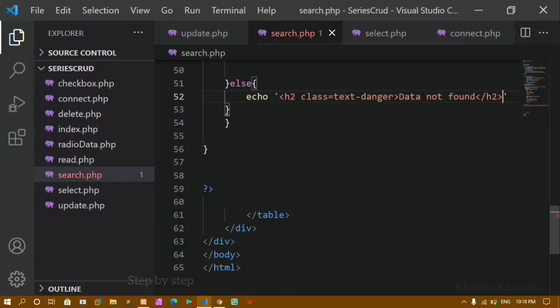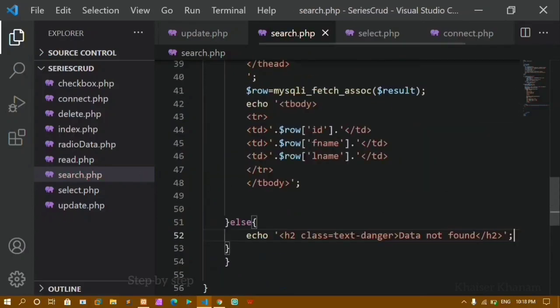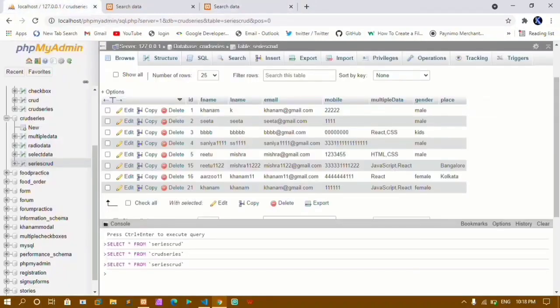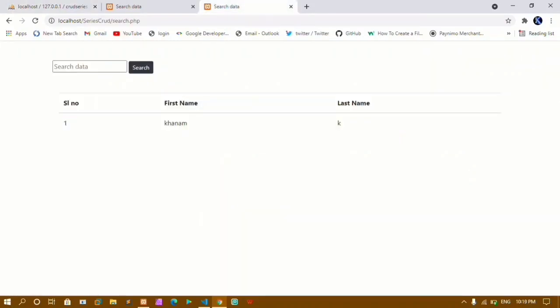I'll save this and close using a semicolon. I'll save this. Now if I come to my project and refresh once, when I give ID number 1 and search, you can see this data is being displayed. Whatever is present inside my table, ID number 1 Khanam, is displayed to me.